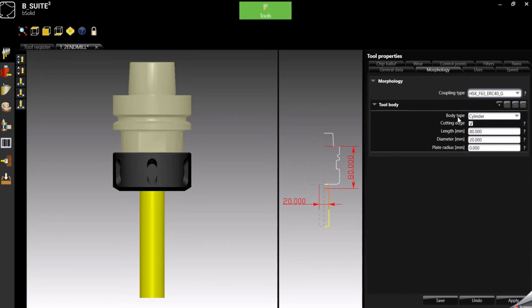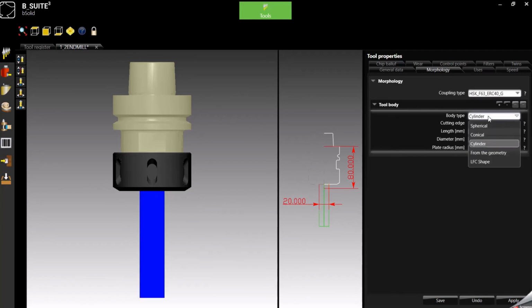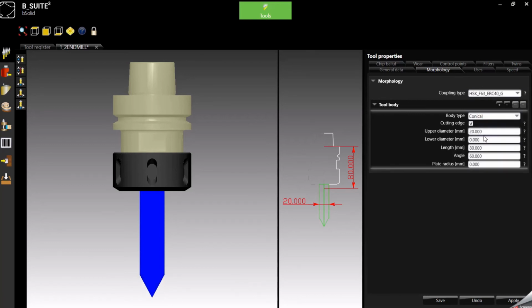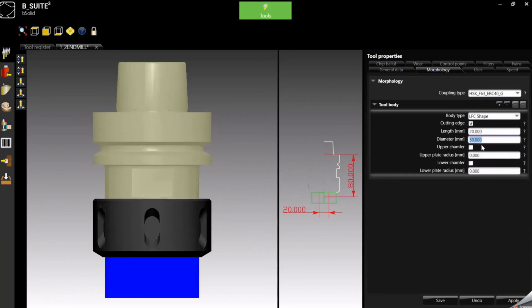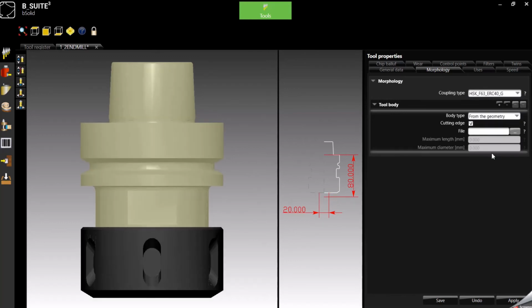we can assign the body type. We are talking about an end mill, so the cylindric one here is already fine. Otherwise you can have a spherical, conical, and of course the parameters are different. LFC shape in case you want to build your own shaped geometry. Otherwise, from geometry, if maybe you have already a DXF file that the tool supplier gave you, at that point the drawing can be used also to create the shape of the tool.